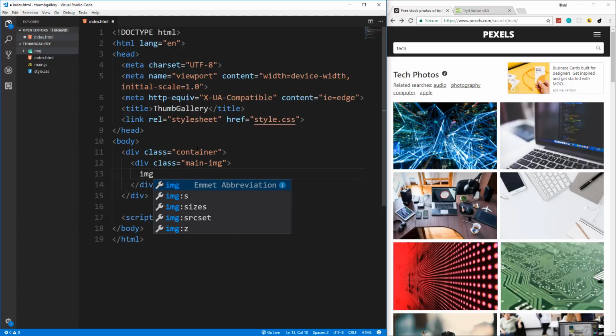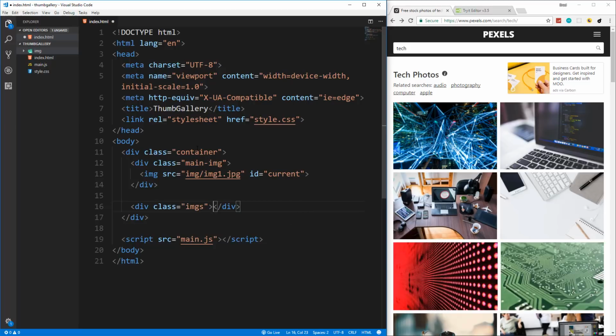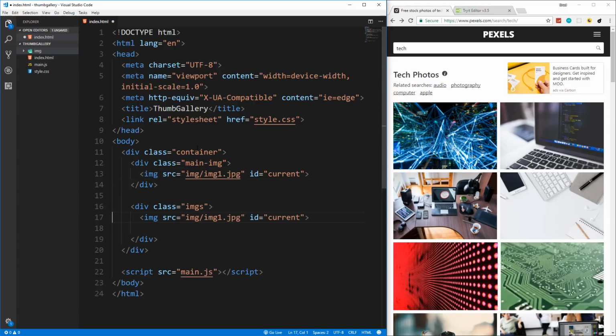tag. I'm going to give this an ID of current, and we're going to set the source to the first image. So it's an img, and then it's img1.jpg. All right, we don't need the alt. Okay, and then what we'll do is go under the main image div and create a class called images, or imgs. And then what I'll do is grab this, and let's paste that in, but let's get rid of the ID of current. You don't need that.